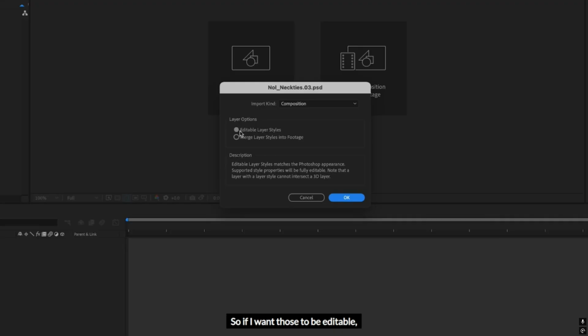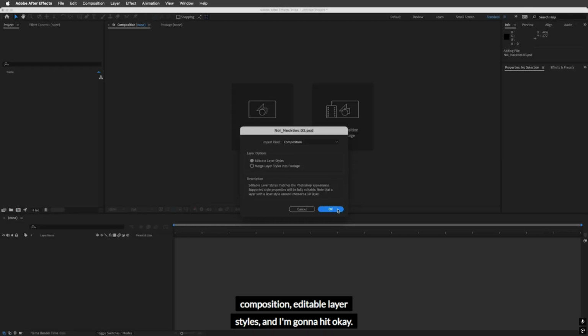So if I want those to be editable, like I want to be able to change them in After Effects, I can just keep this on and they'll be editable. If I want it to just always look exactly like it did in Photoshop and never want to change that, I can check this on. But I have to say that I always want it to be editable because what the heck? Maybe later I'll realize that I don't like them and I can turn them off or whatever, okay? So in this case, composition, editable layer styles, and I'm gonna hit okay.